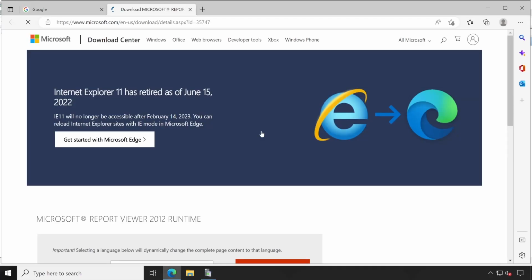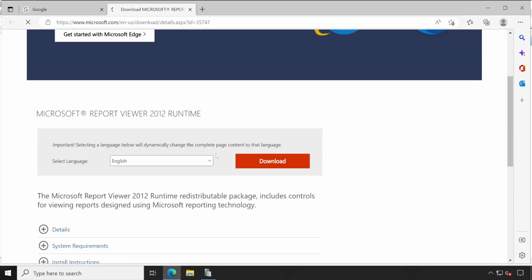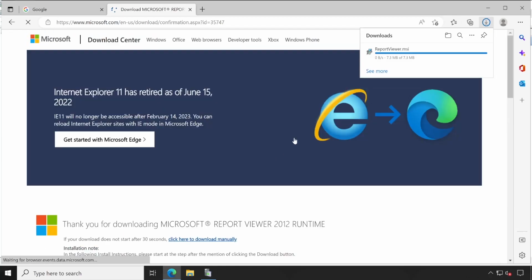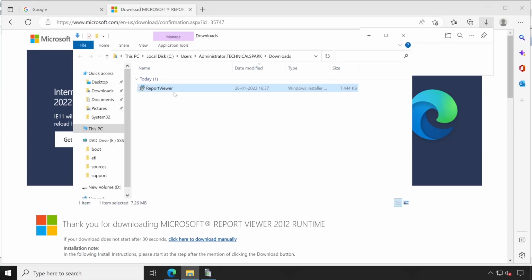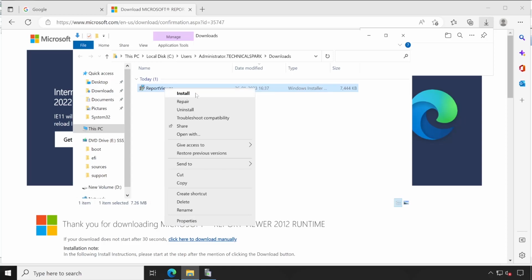Click on this link, it will take you to the browser, and then scroll all the way down and click on download. My download has started. The setup is very small, it's hardly 7.3 MB. Let's open the folder. Okay, here it is, downloaded. Right click and choose install.